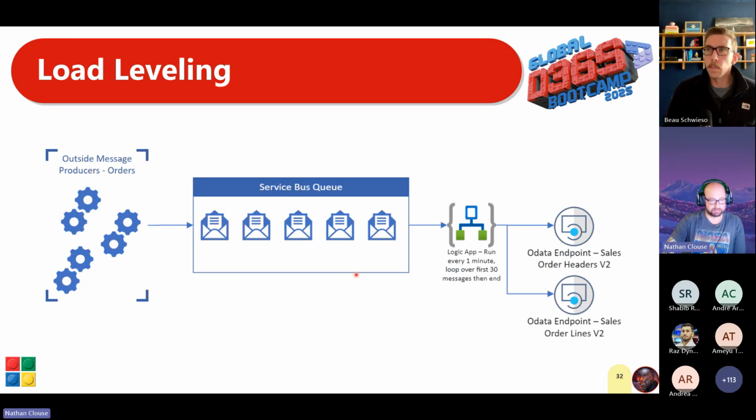Very similar, sort of with load leveling. We can have lots of outside consumers that may drop off a lot of messages at once, and we don't want to overload either our Logic App or our endpoints. I'll talk about this a little bit later, but a lot of our endpoints are throttled in some way, meaning that if you try to throw 10,000 transactions or interactions at them, some of those will be declined by the AOS. So you'd have to respond to that declination.